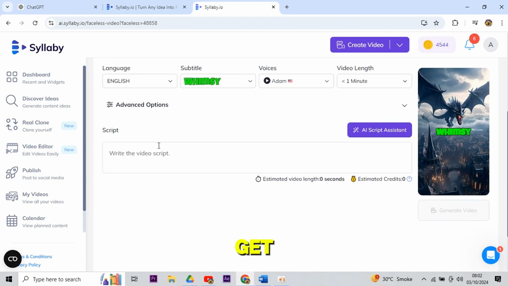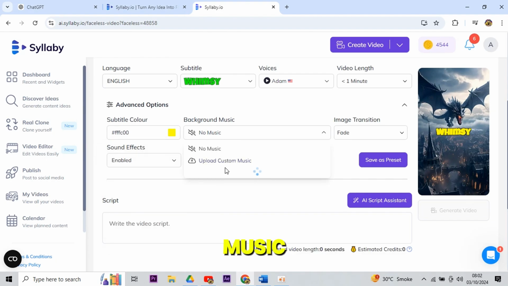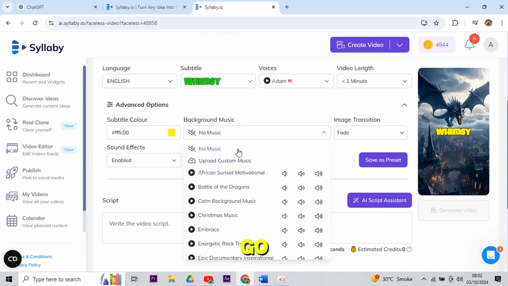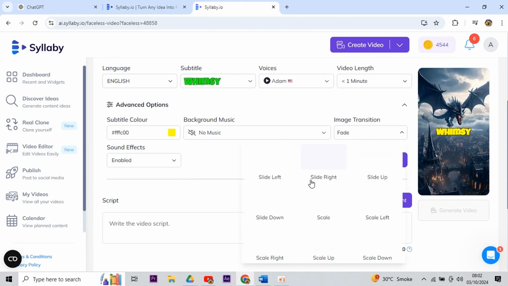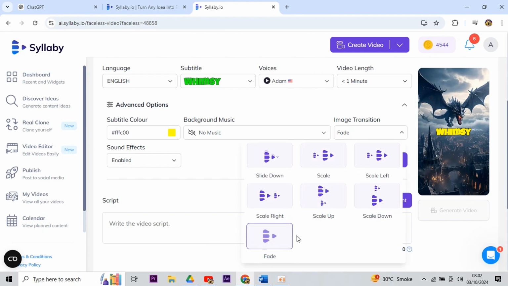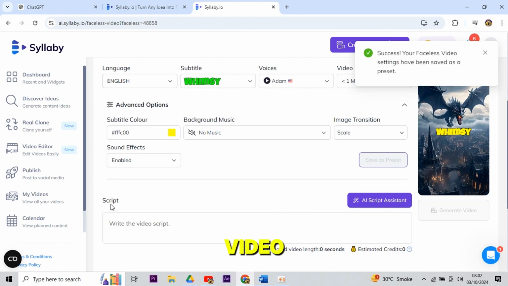Now here, you will get the advanced options. Click on it. And here you can change your subtitle color by clicking on this button. Then, if you want, you can use background music from here, but I don't use any music. Next, go to the Image Transition button. Here, you can use many transitions for when any scene in your video changes. I would suggest using the fade or scale transitions in your videos. Then enable the sound effects from here. Next, I need a video script.